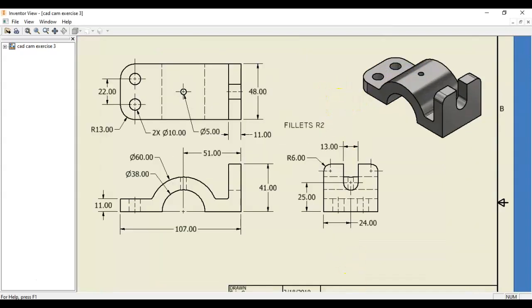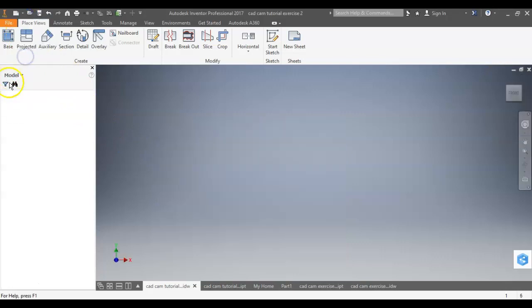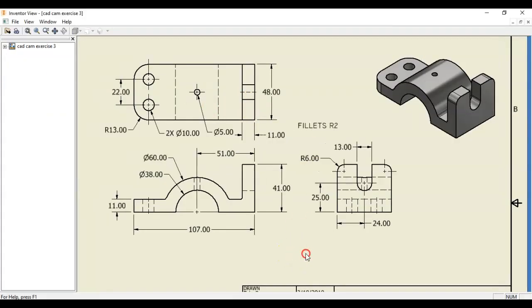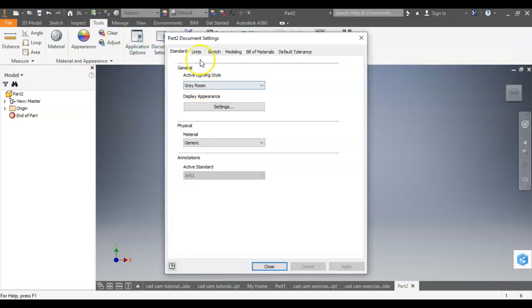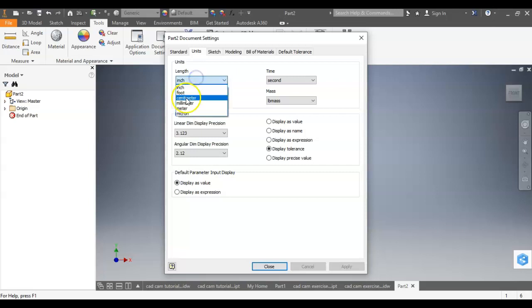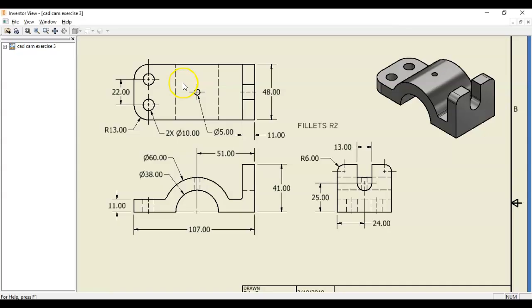So fire up Autodesk Inventor and start a new part. It looks like this part is all in millimeters. So go to Tools, Document Settings, Units, change your length to millimeters, and apply, close. Go back to 3D model, start a sketch.